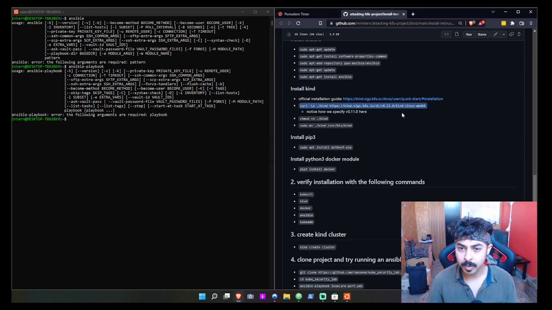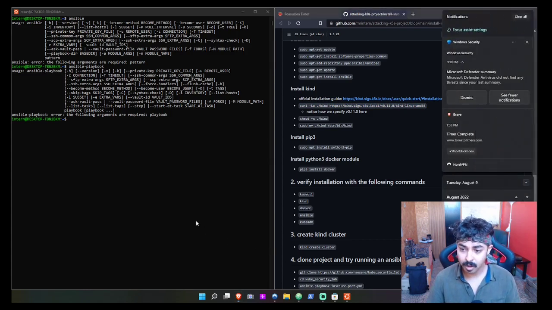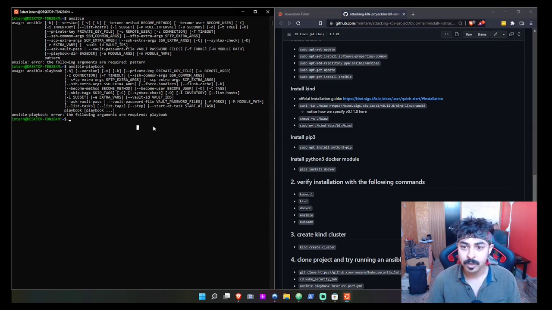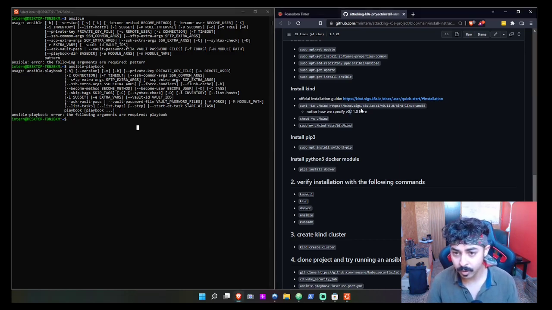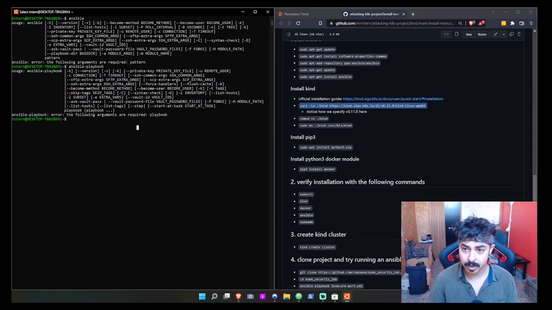One thing you'll notice about the Kind installation is, at least at this point in time, which is August 2022, we are pinned to a certain version of Kind for this project. So we have to use version 0.11.0, and so here are the instructions to specifically install that. Just copy this command.